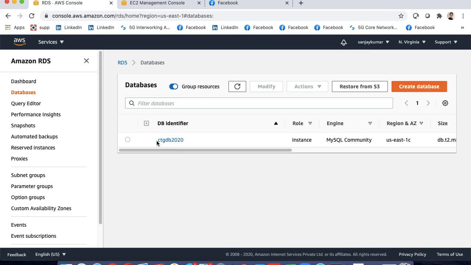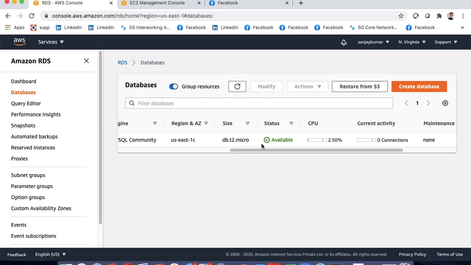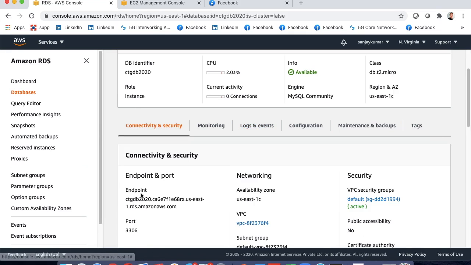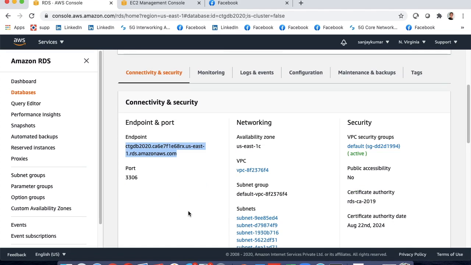Now our CTGDB 2020 is up and running, so it says available here. I can simply click on this and see multiple details here. It shows the endpoint. That endpoint will be used for accessing this particular SQL server. To do this, we need to have another EC2 service running with a SQL client, and we can log into this SQL server by using that SQL client.